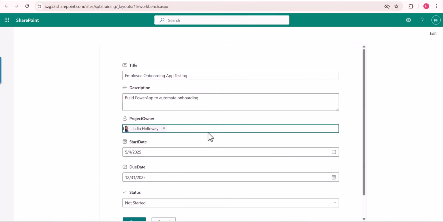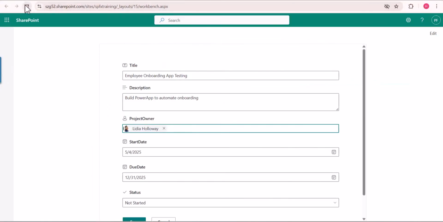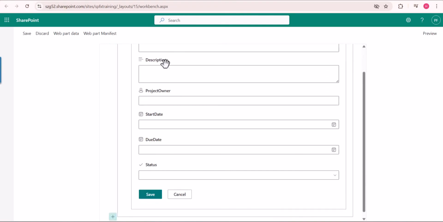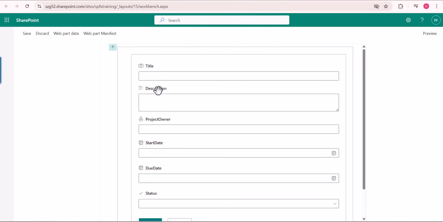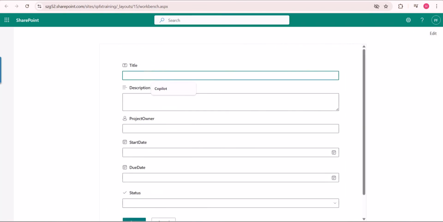If you want this form as a new form, then simply hide or comment this list item id. Now since there is no list item id, it will open a new form. After doing this, save the changes, and here just refresh it one more time, and now you can see the form came, right, but with no data. Now we can provide some data over here, and whenever we click the save button, it will save as a new item. Let me preview it, and I will provide some data.